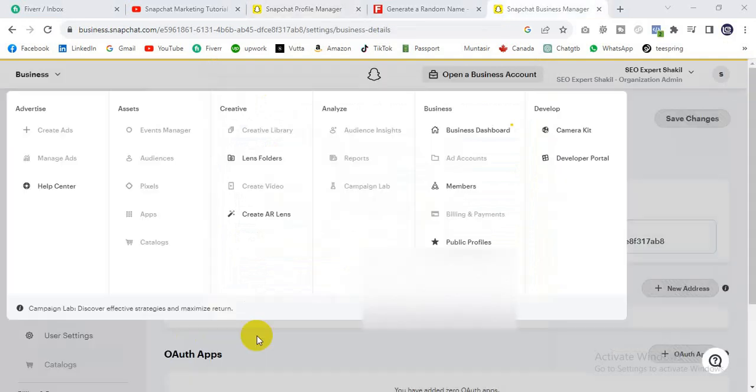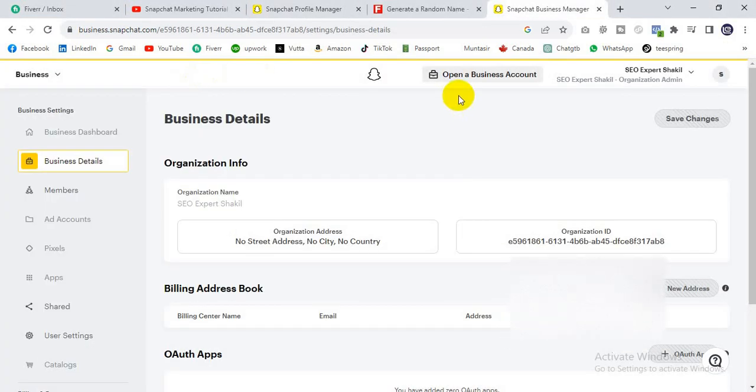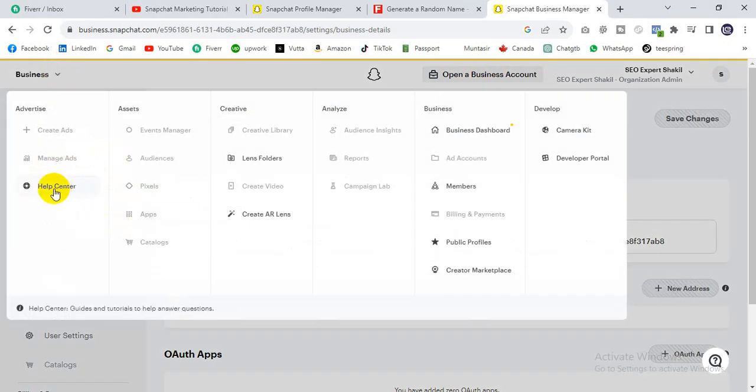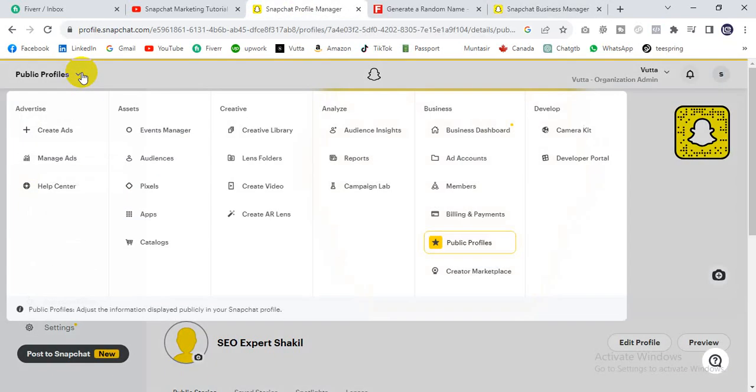Okay, click continue. I'm showing you something here. Before creating the business account, if you click this business, you can see only a few options are available. These options are not available. But when you create the business manager account, you can see all these options are available. So that means your business manager account is created.